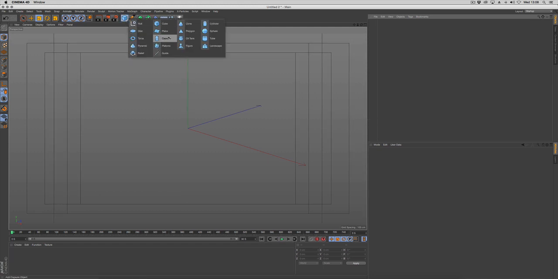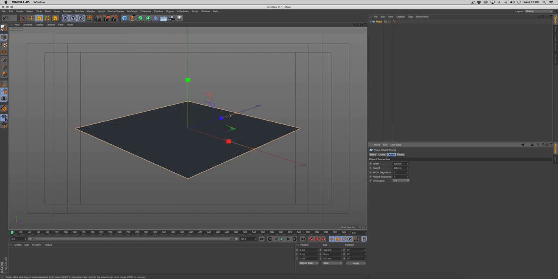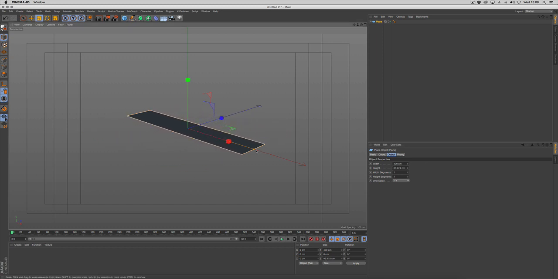So what we're going to do is grab a plane object and set the width and height segments down to 1. So we don't need all that geometry in there, and we want to keep it running as fast as possible. And simply scale it down a little bit. The size has no relevance because we're just going to attach a particle onto the surface.